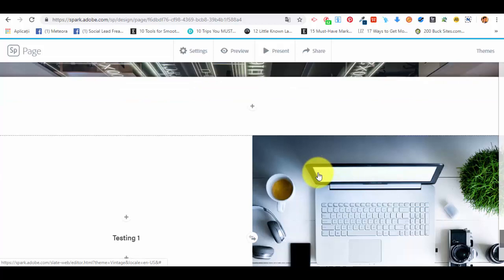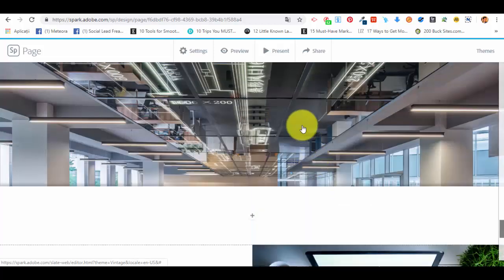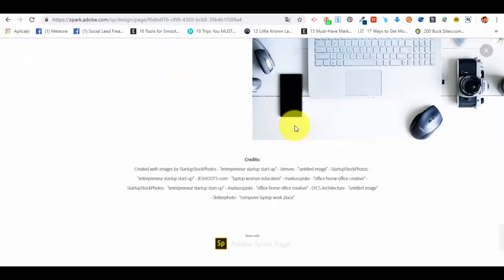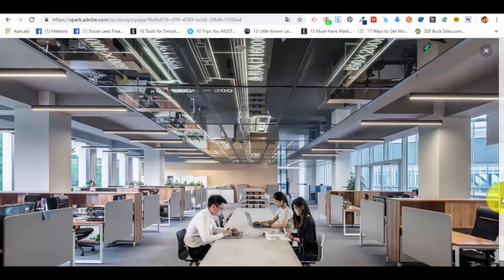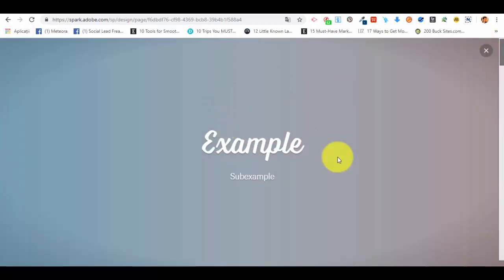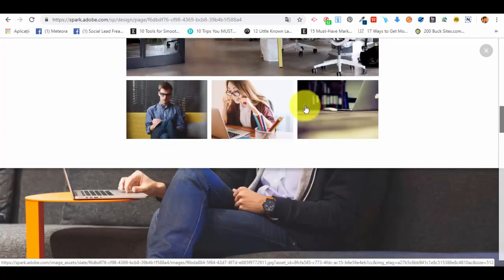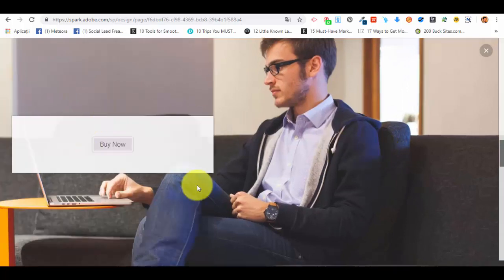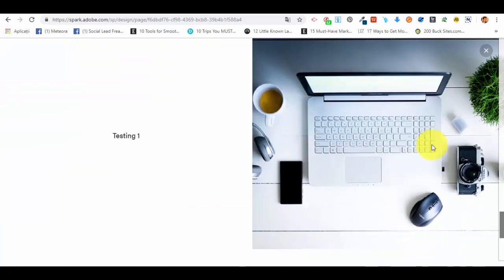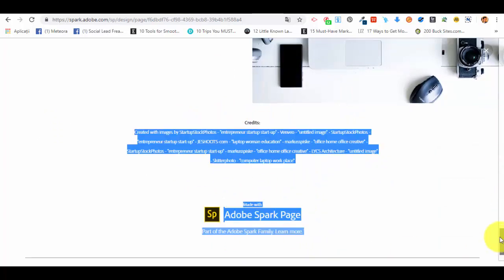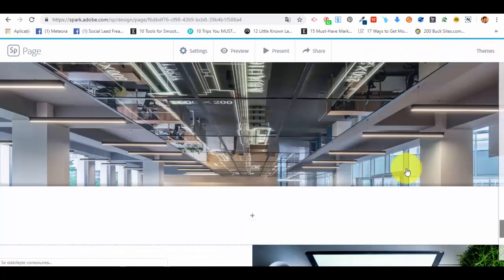Now after we are done with the web page, we can see how it looks like. So we go into the preview mode and let's scroll up. So this is how the web page looks like. The header, then we have the collage with the photos, then the glide show, and then the split layout, and it's done. We have credits, made with Adobe Spark. This is pretty much it. Let me close the preview.